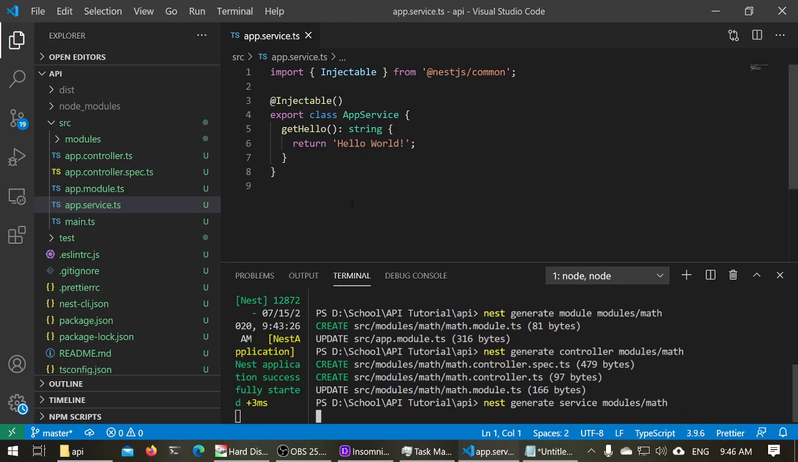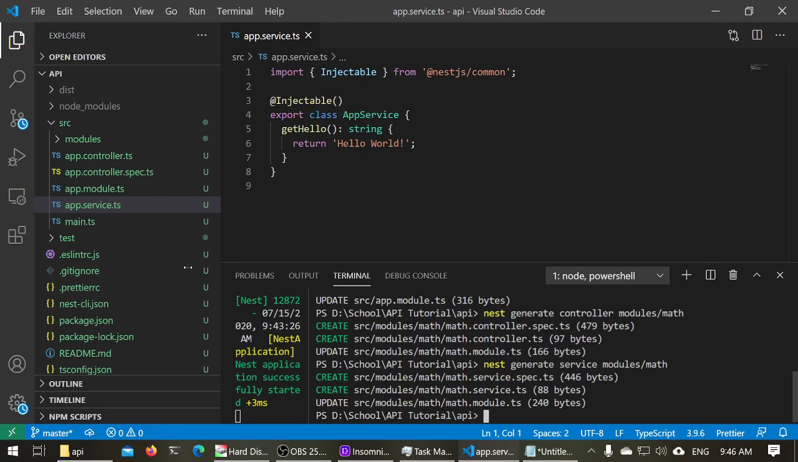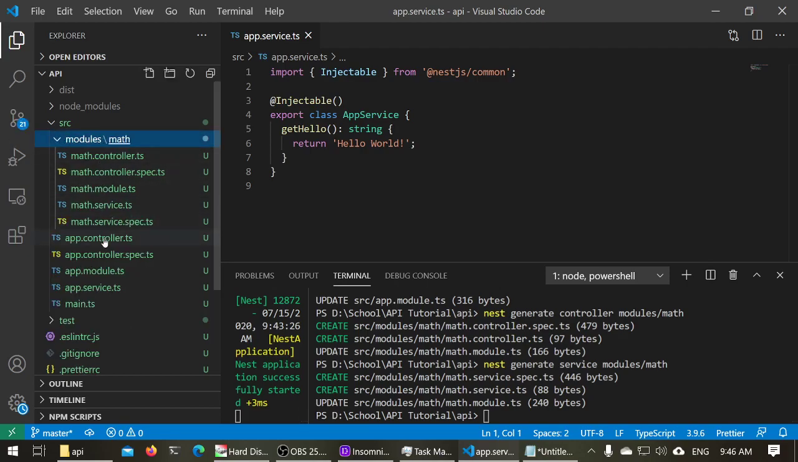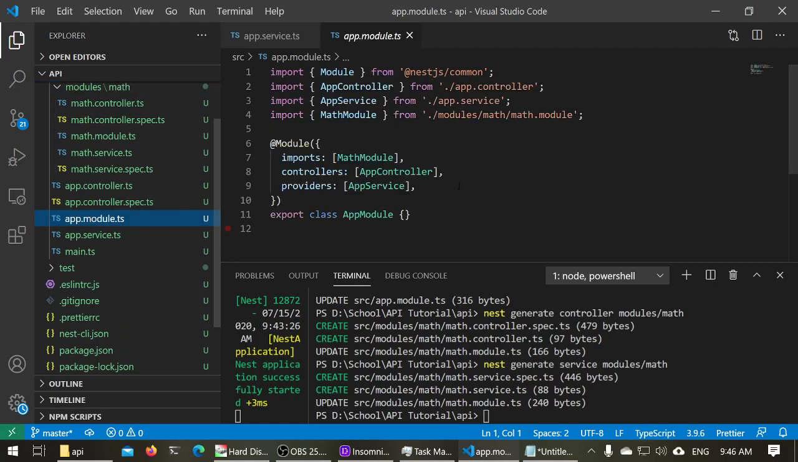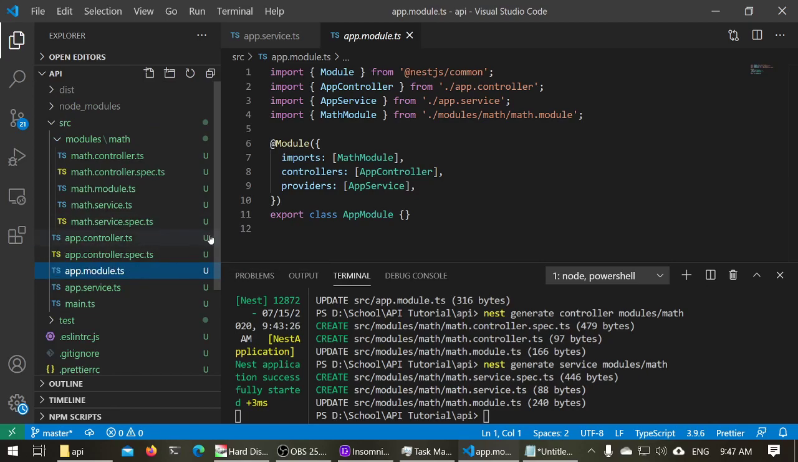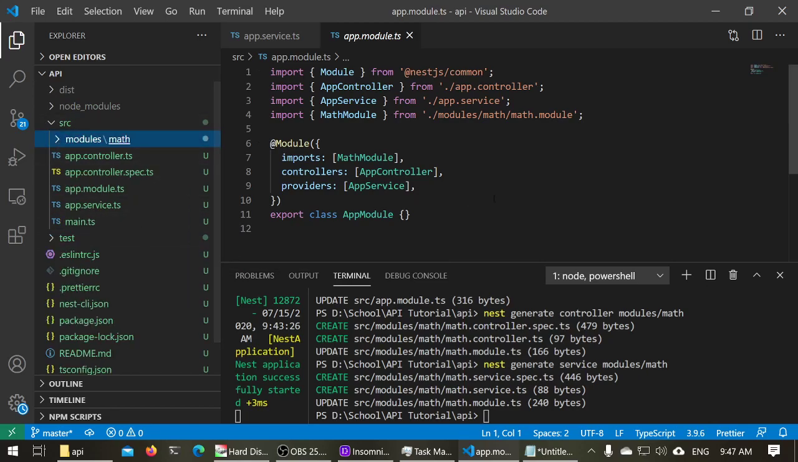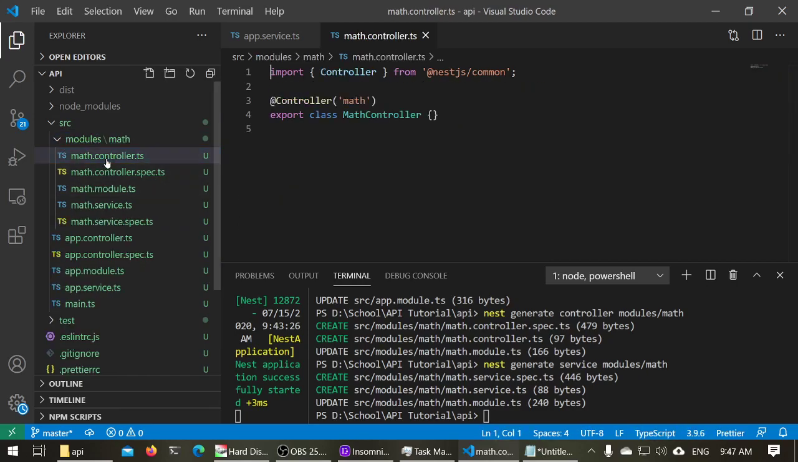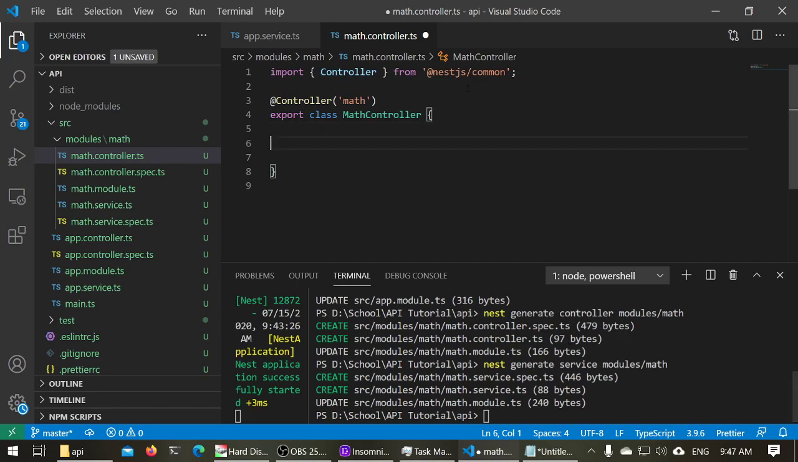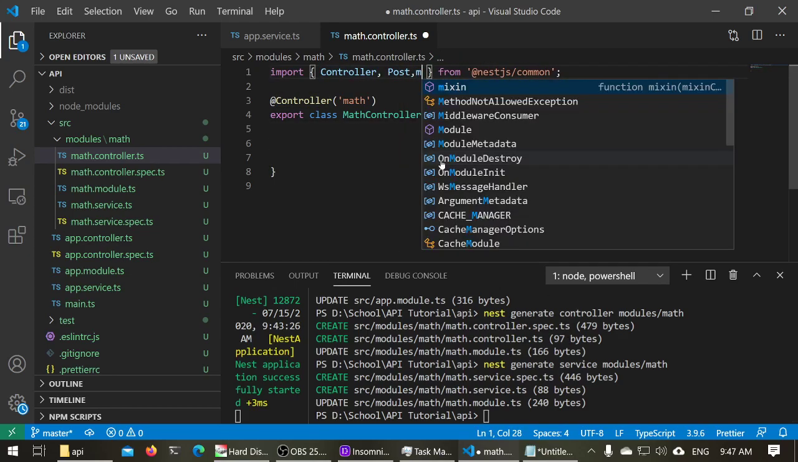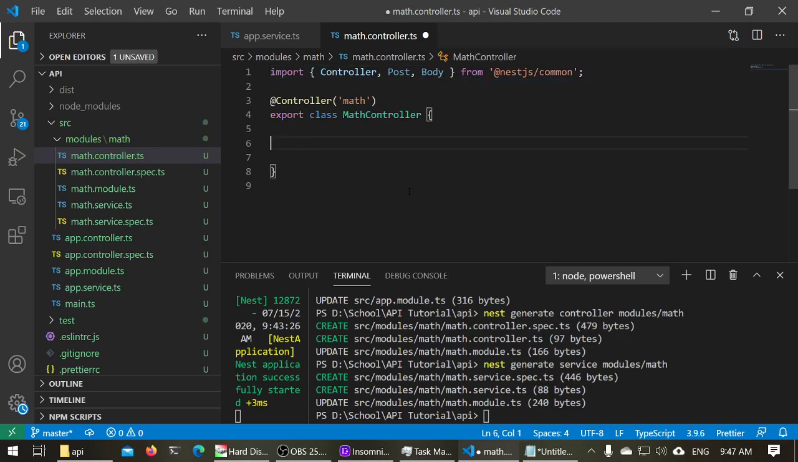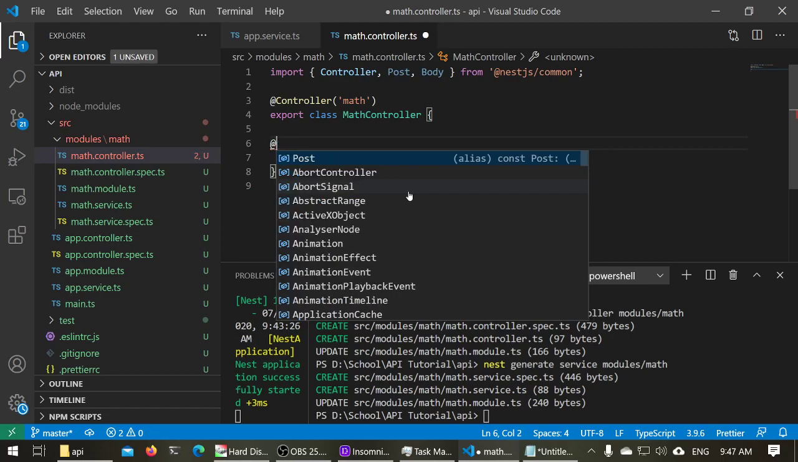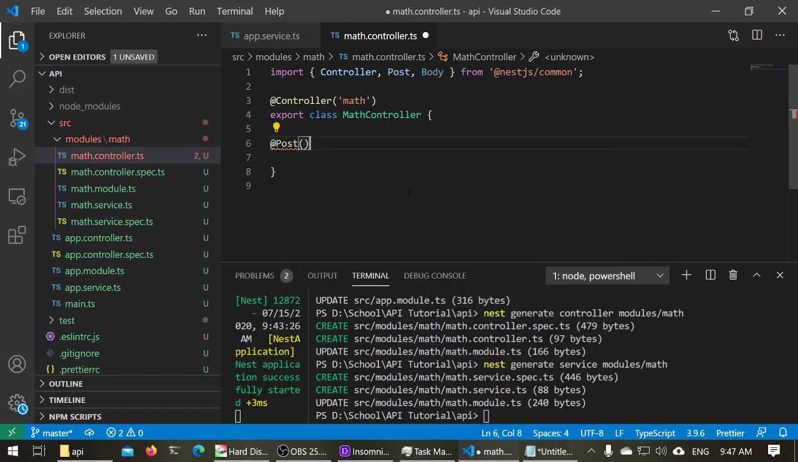Now you could notice that the module math is showing up here, modules math, and afterwards it will also be imported automatically here in the math module in app.module.ts. So it's now accessible by the whole API itself. So let's do something simple here in the modules controller. We want to be able to do a post request. So first of all, let's import Post and Body, and then afterwards we would do @Post.